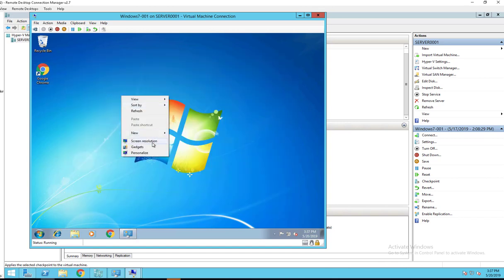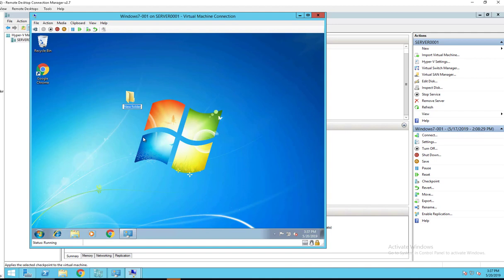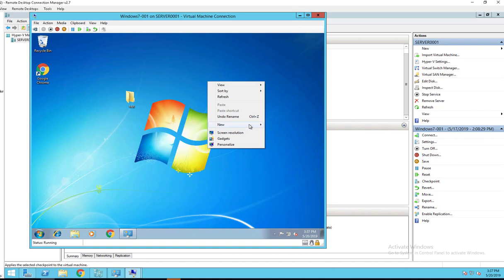I'm going to create some test files. New folder, test. New text file, test.